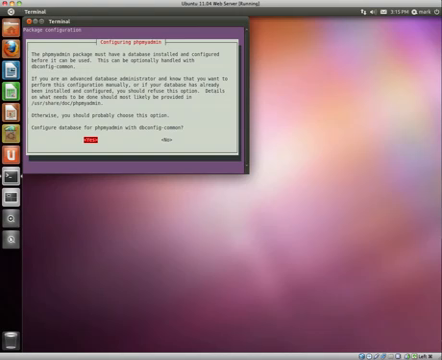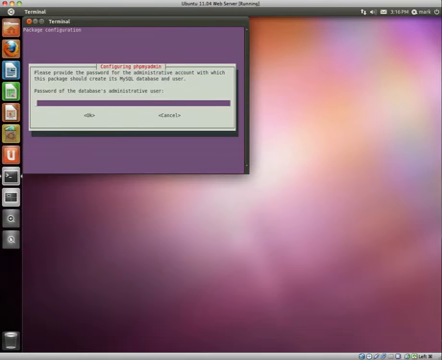If you are an advanced database administrator and know that you want to perform this configuration manually, or if your database has already been installed and configured, you should refuse this option. Details on what needs to be done should most likely be provided in /usr/share/doc/phpmyadmin. Otherwise, you should probably choose this option. Configure database for phpmyadmin with dbconfig-common. Select yes for this option.